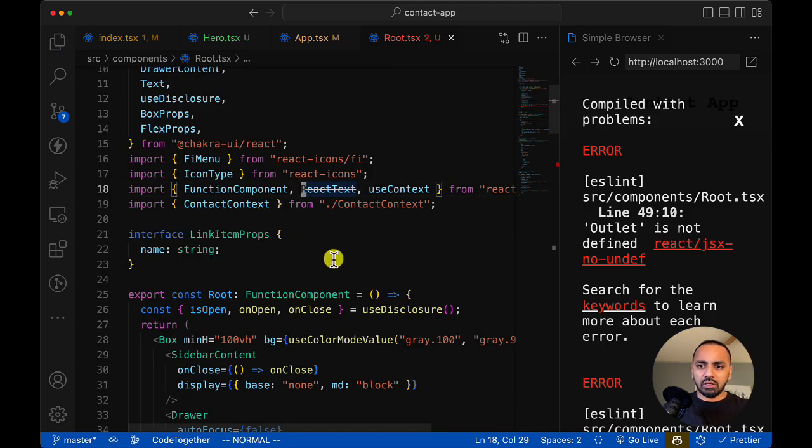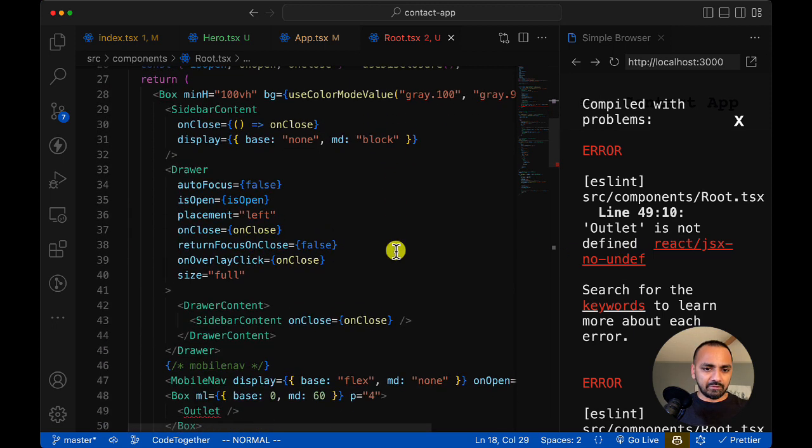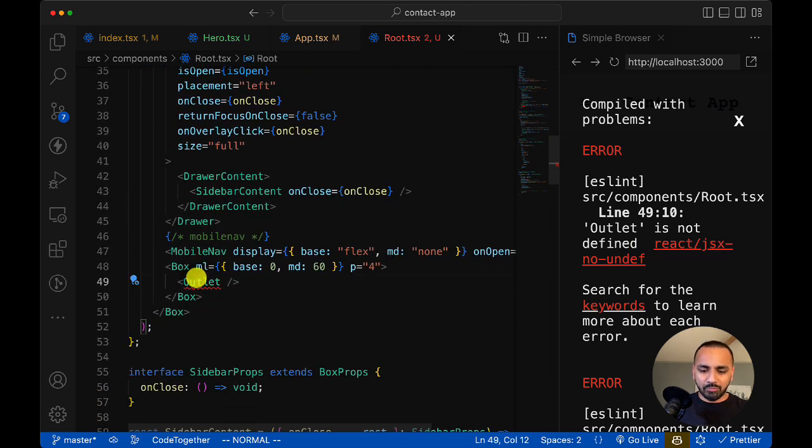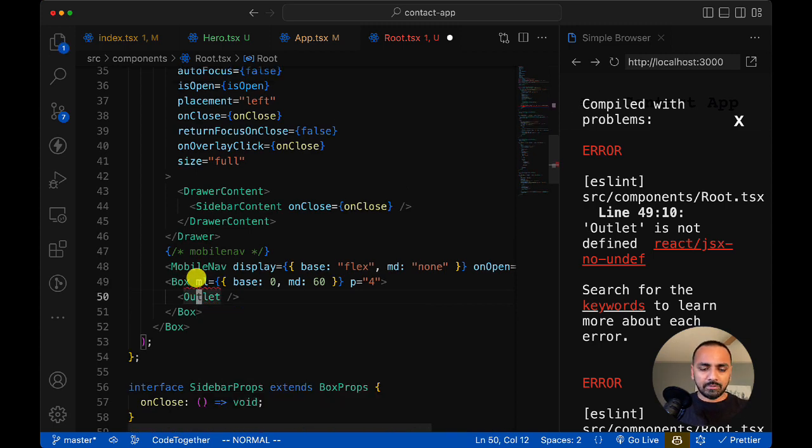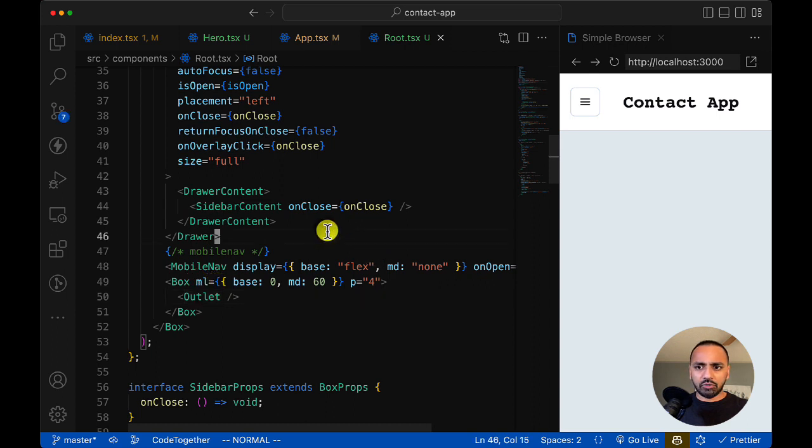Save. All right, there's a problem. What's the problem? Outlet is not a JSX. All right, why is that? Oh, because I haven't imported that from React Router DOM. Auto import, save that, and I think we're good. Is this working? Not really.